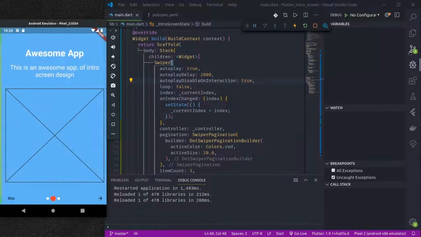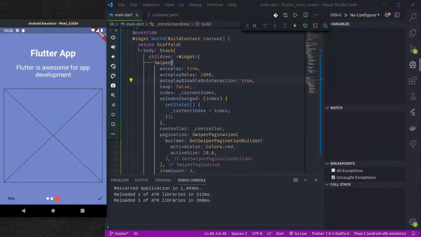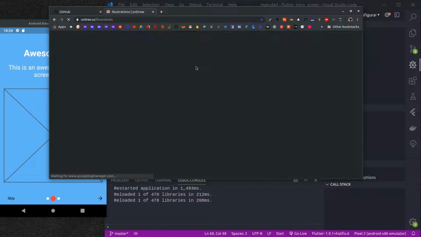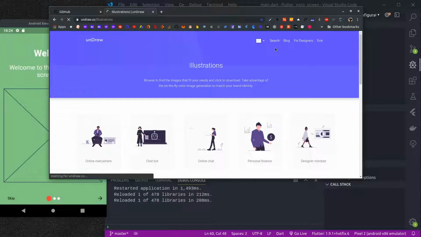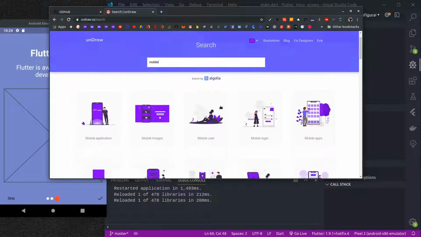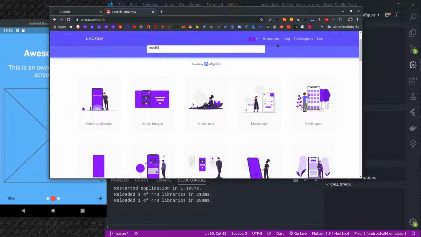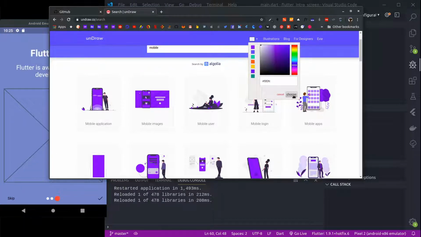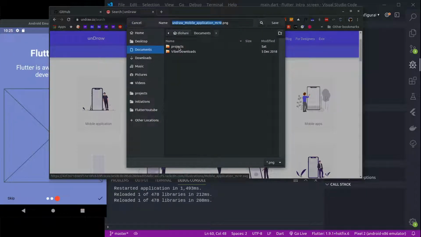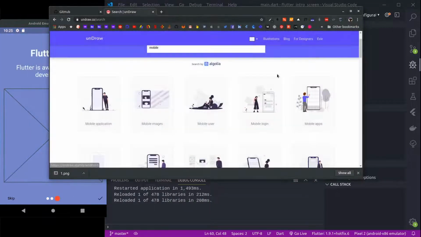So let us add assets. And for adding assets, I like to use unDraw illustrations, free illustrations. Let's search for mobile. Let us download 3 different PNGs. I like to put them in my project. Let's create a new folder here, assets, and let's save. Let's name this 1, save.